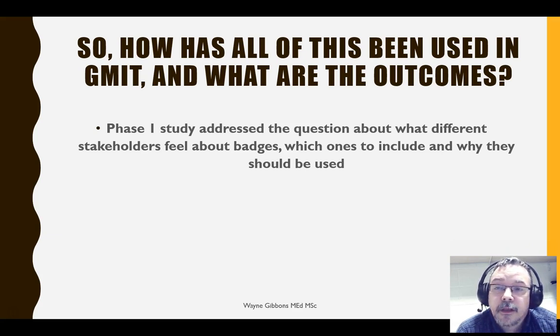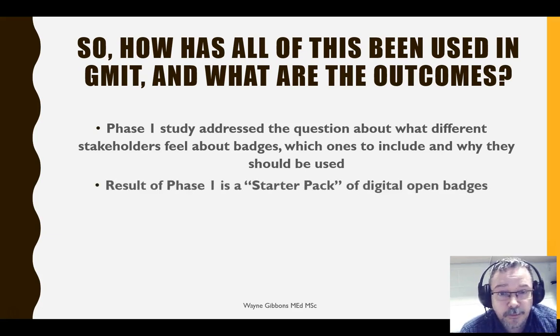The students were surveyed, and they also took part in a learning journal where they reflected on their classroom activities every week. And resulting from that, a suite of badges was developed, which I've called the starter pack. Now, I'll show you the starter pack in a second. These are based on a single module within civil engineering in first year, the computer-aided design module. So these are not across the entire program, they're not across the entire department, they're just within one module.